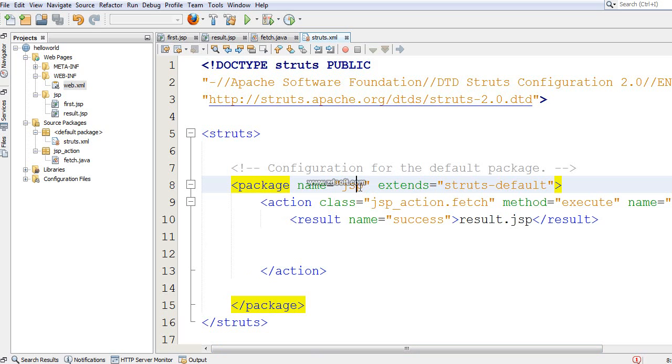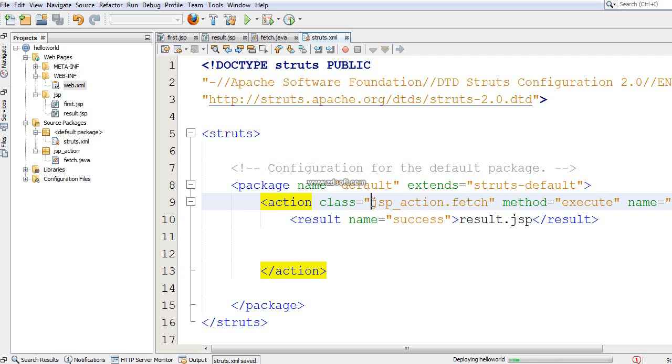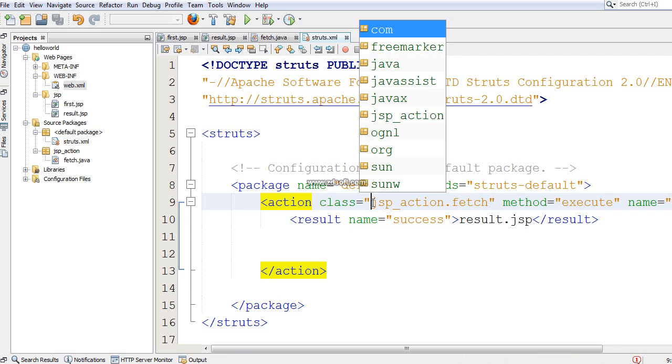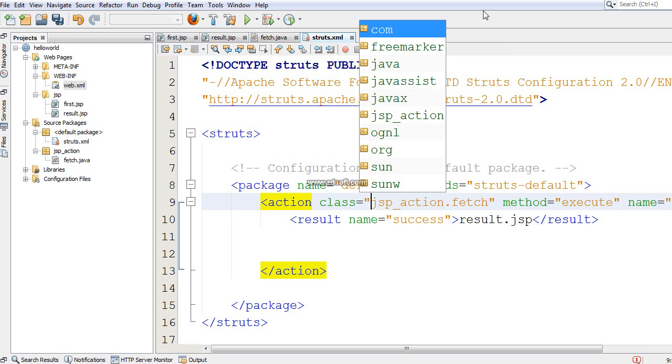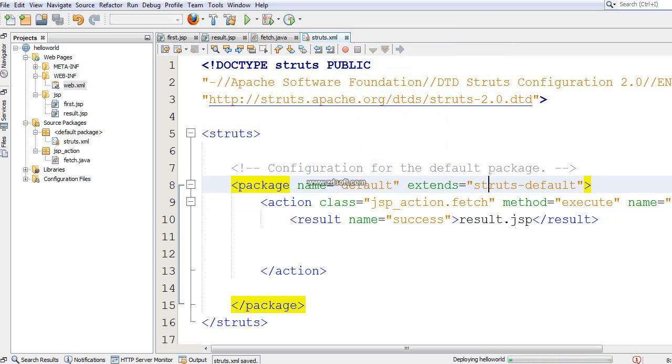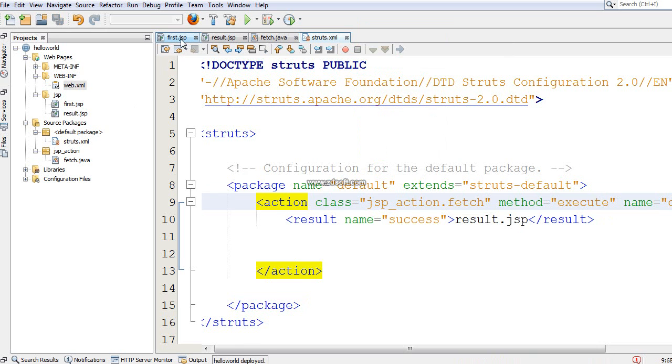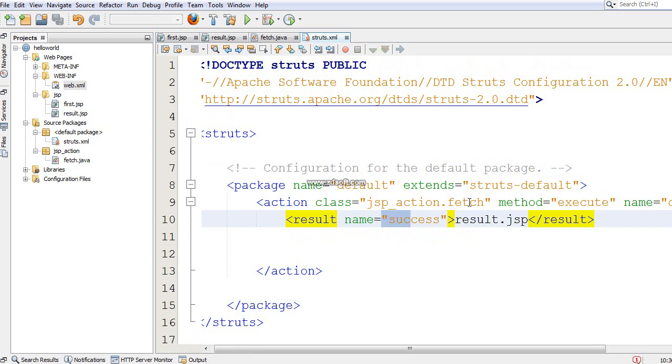Give the package name over here. You can also keep it default. For the default package, they will search for the class name as jsp.action, right? Obviously they will search for it. You can look over here, they have already given jsp.action, and then they will find this. So for this click action, which is written in first.jsp, what should happen? The method execute should be executed from this class, and if it returns success, then this page should be executed. That is the actual thing which we are going to run.